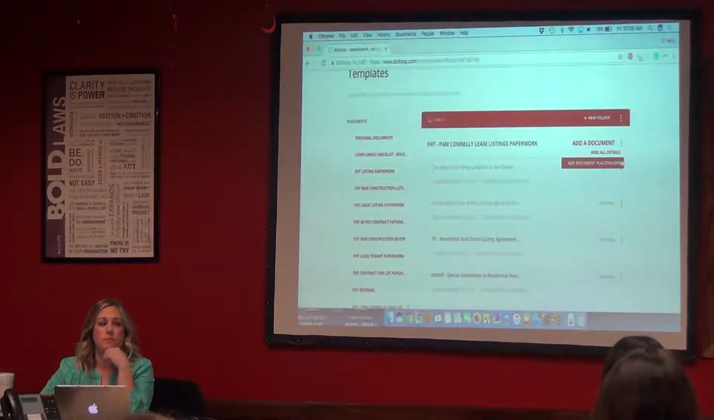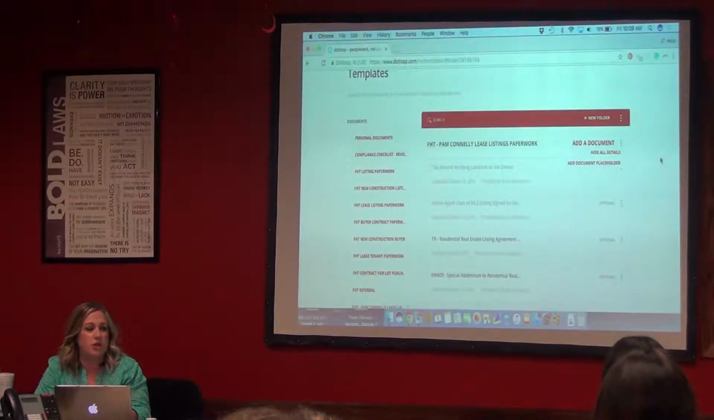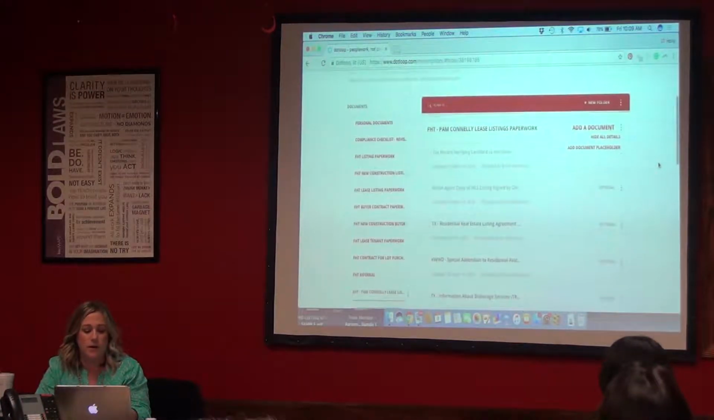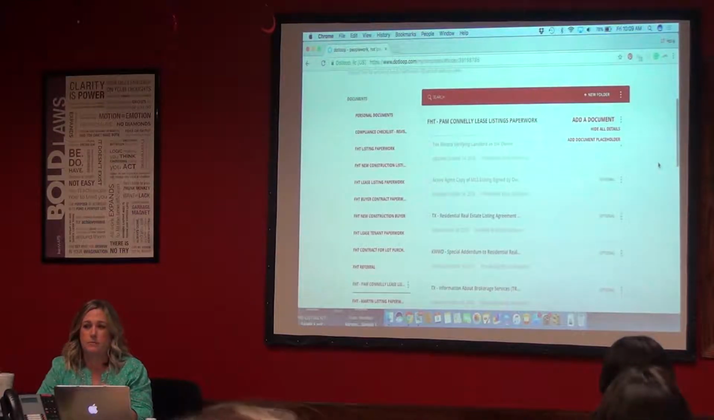And are those lighter on the font? Yes. Are they lighter? See how it's a light shaded gray color here? And then my documents are actually a darker gray here. Does that make sense to everyone?